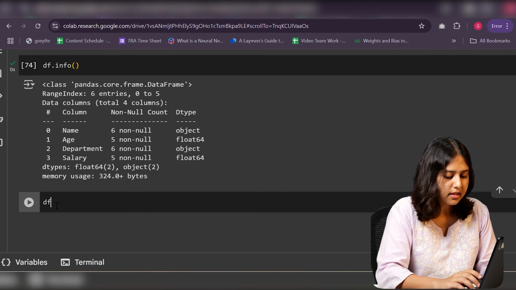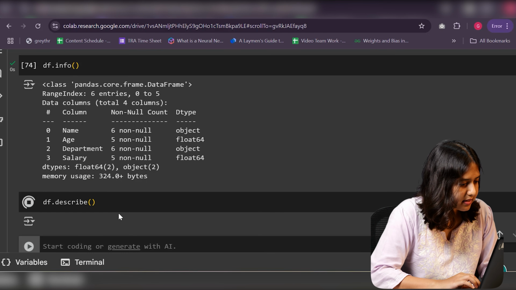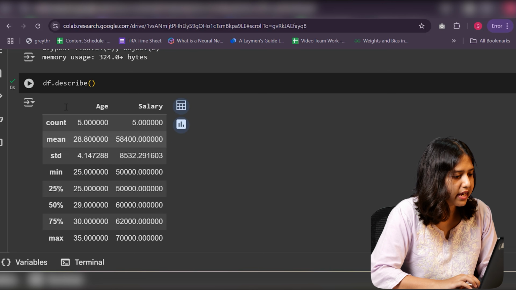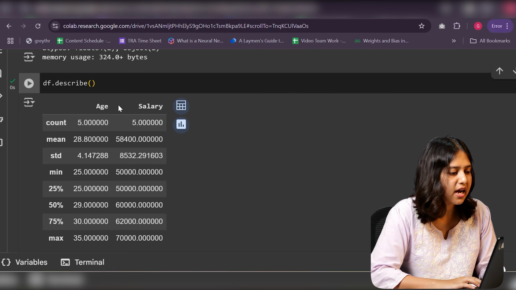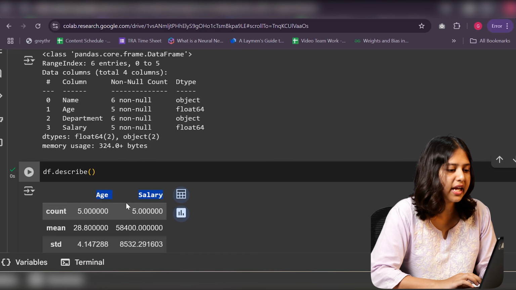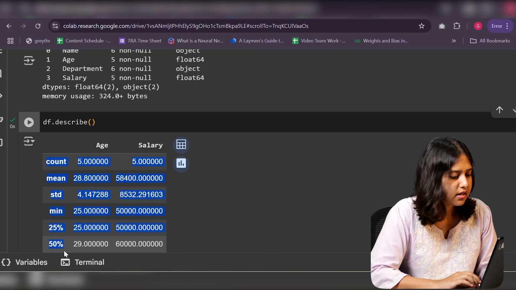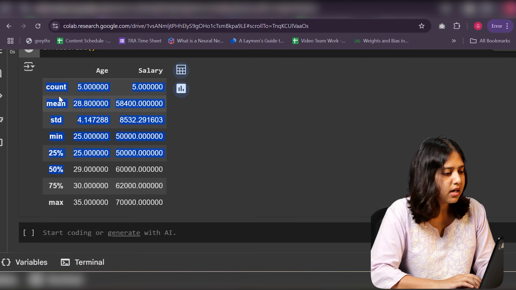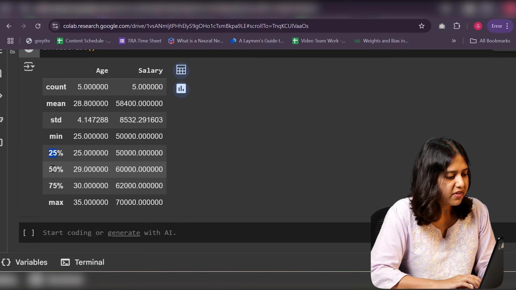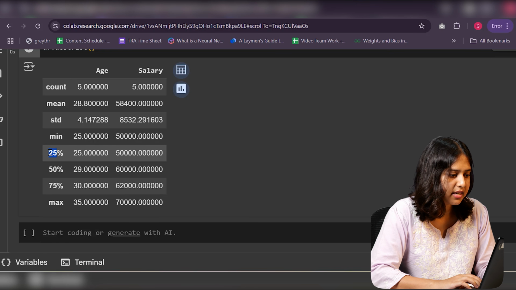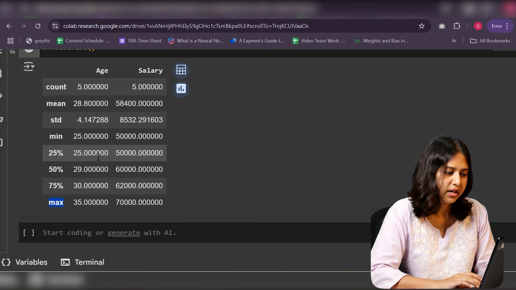Another operation that you can perform on your data set is describe. So over here you get statistical information on your data. Here we only have 2 columns that are of type float or integer. So we can see the count, mean, standard deviation, minimum value, and these 25%, 50%, 75% are basically the quartiles of our data set. And the maximum value.